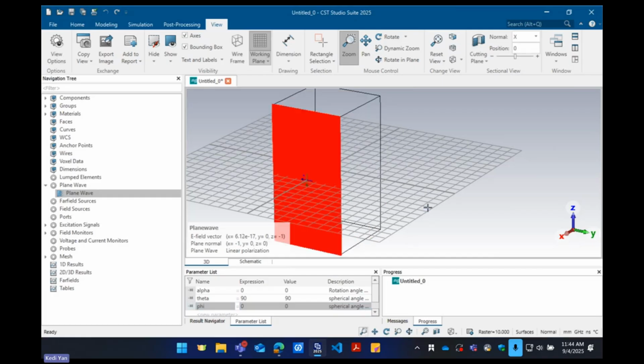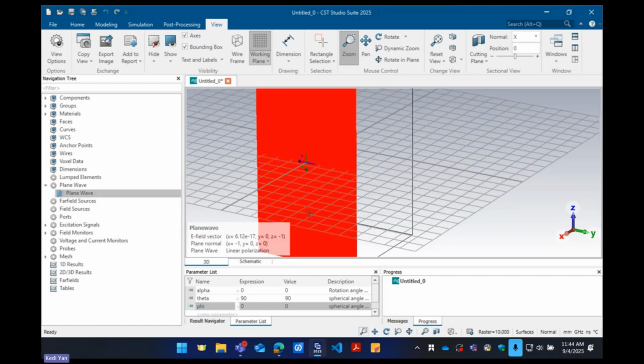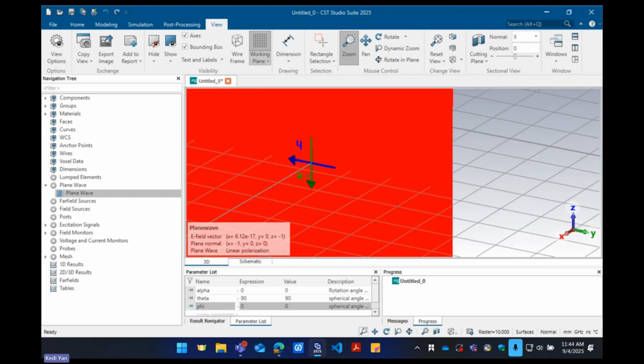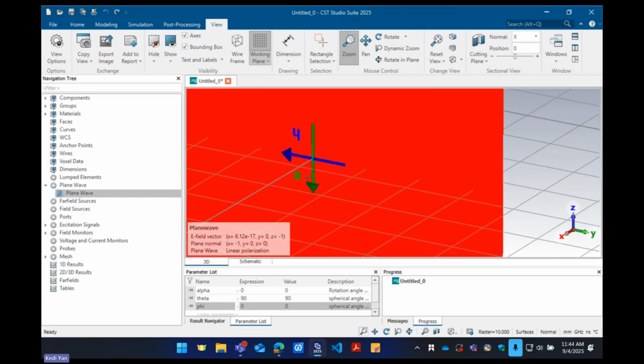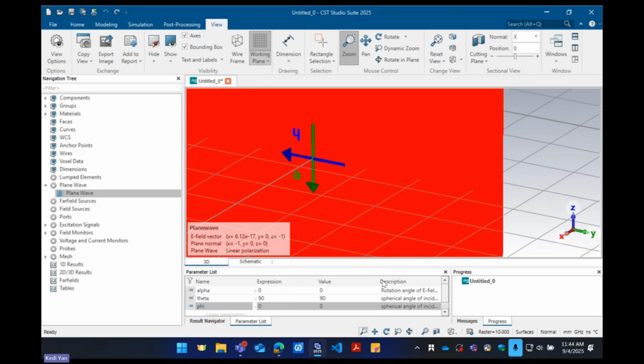For this tutorial, let's say we want theta equal to 90 and phi equal to 0. Now what is alpha? Alpha is how the E field is oriented, or how the E field rotates, with respect to the x-axis. It has a description right here. I'm going to adjust the table so you can see it. Rotate angle of E field vector relative to x-axis.